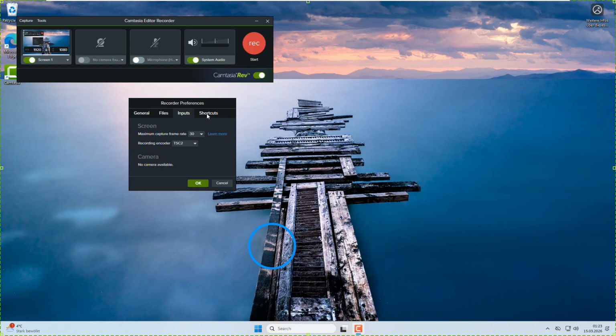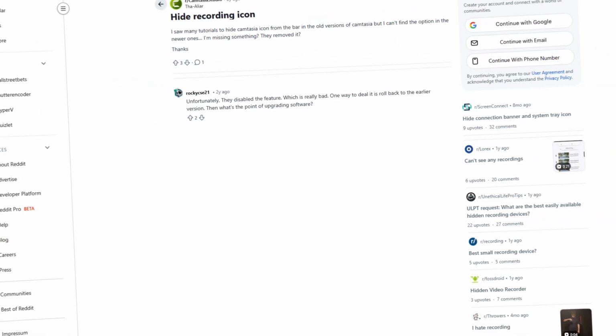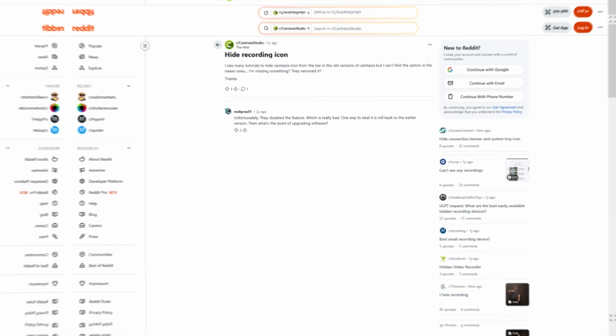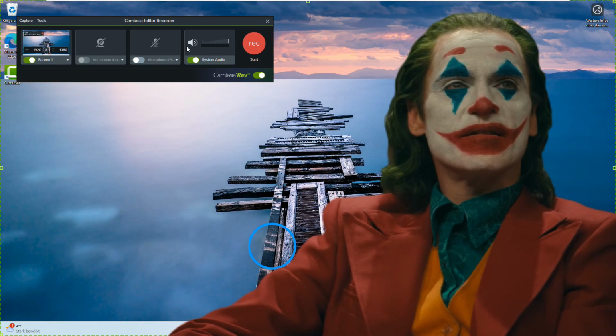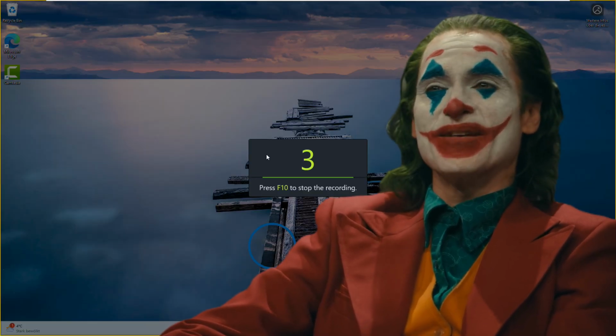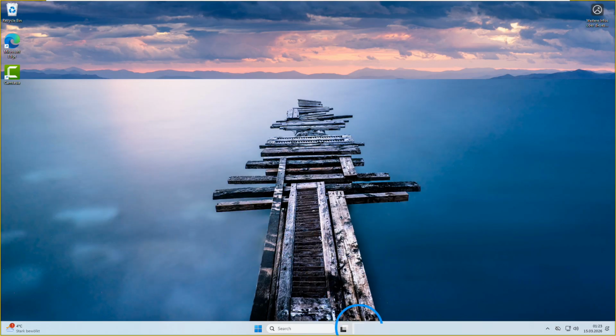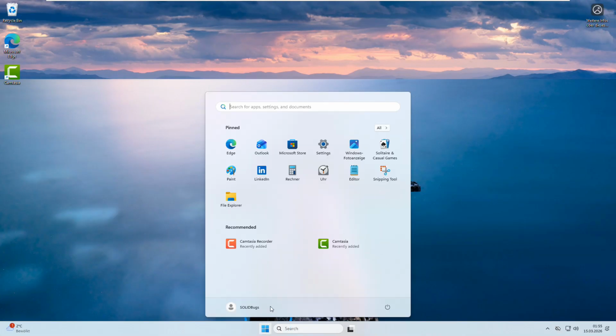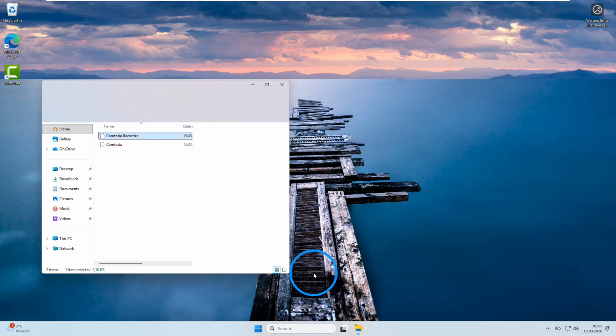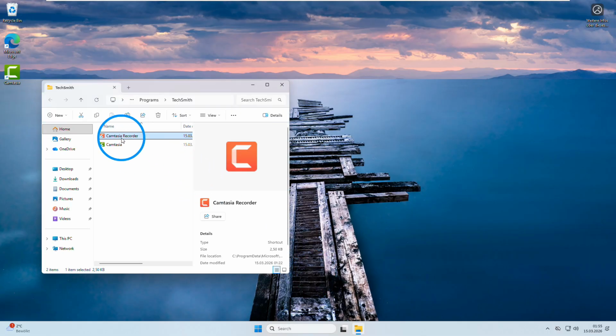As an alternative, I learned that a workaround would be to install an older version of the software, specifically Camtasia 2019, where this option is still available. However, let me show you another solution that works while using the latest version of the software. The trick to hiding the Camtasia icon in the taskbar is to use a transparent icon. Here's how to do it.